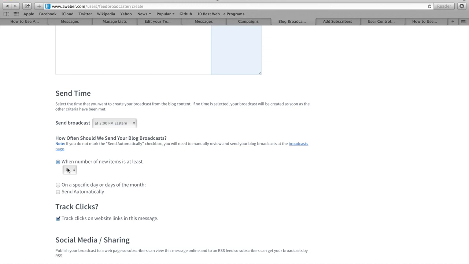Do you want to send out a broadcast after 1 new article, or maybe 3 new articles, or maybe just on a specific day every week? No matter which one you choose, what you should do is select this box right here that says send automatically. So the broadcasts are automatically sent on their own instead of having to do it manually. Okay, so make sure you check that box right there.